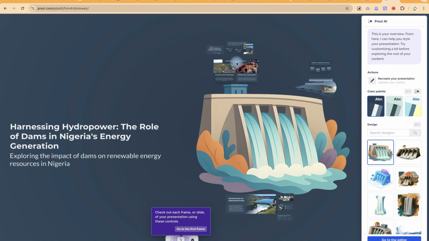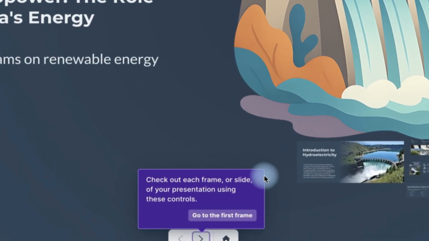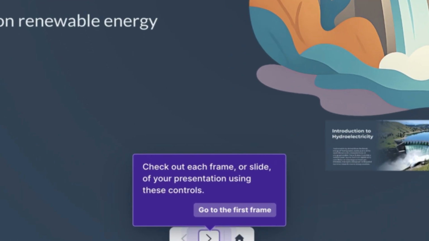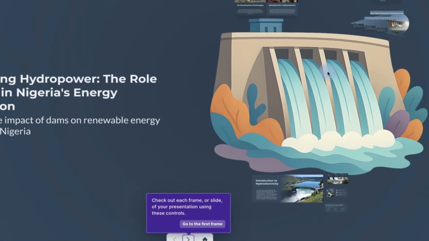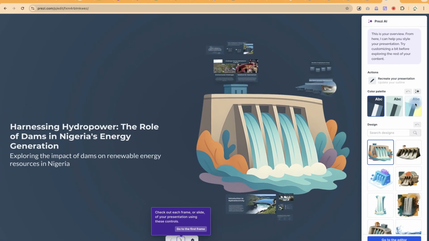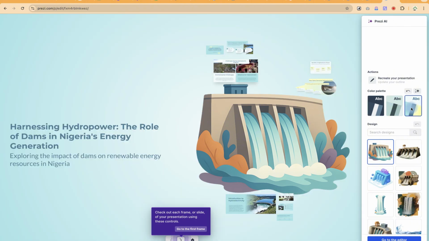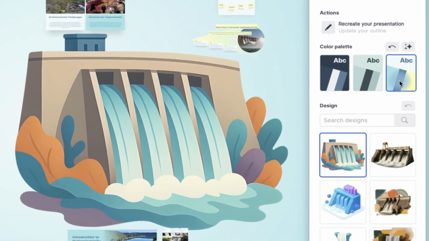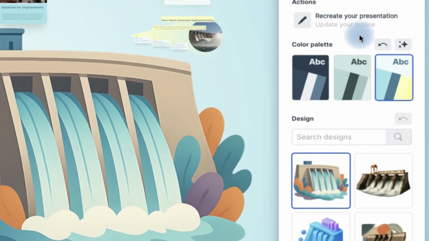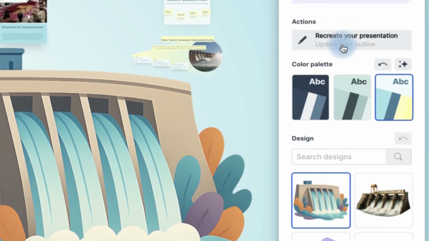All right, so you can see right now the presentation has just been created. You can see the details of it. Check out each frame with this feature, and you can always return to home to where this is. It looks simple, but then you can beautify it with some color palettes. If you don't want the entire look as it is, you can select the color palette and change it, or you can recreate the presentation if this is not what you want.